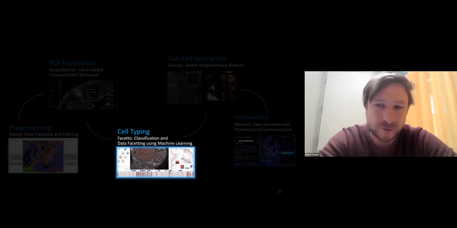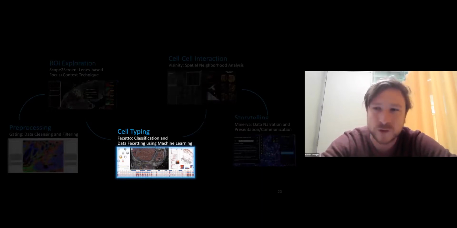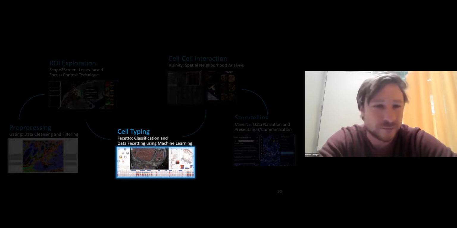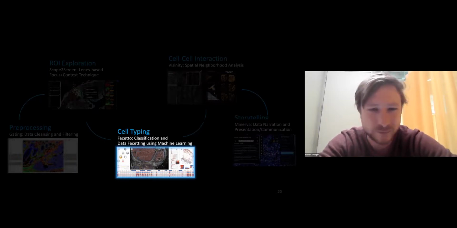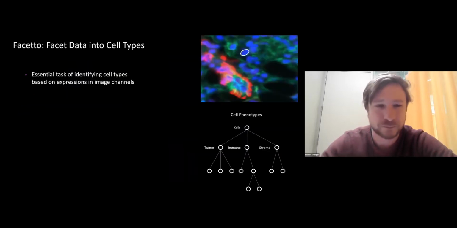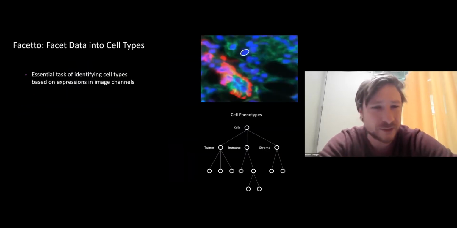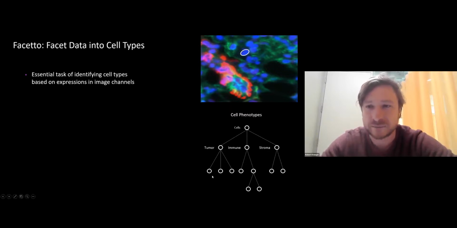So then another approach we're working on focuses more on cell typing. This is not necessarily in order. This is an older work from 2019, where we focused on cell typing. You can imagine you have all these markers, but then you want to know, is this a cancer cell, a tumor cell, and so on. So cell typing is really an essential task and is done based on these expression levels in the respective image channels.